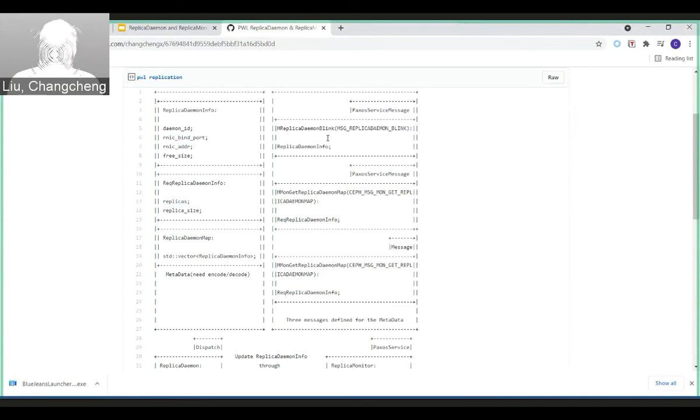And when the replica daemon reports the replica daemon information to the replica monitor, it will use the replica daemon blink message, and this message will include the replica daemon information.